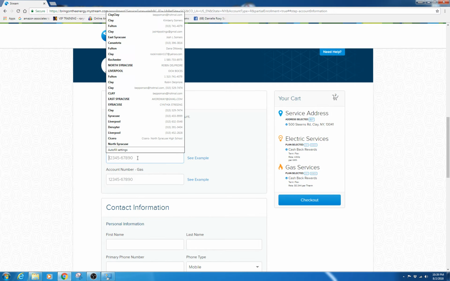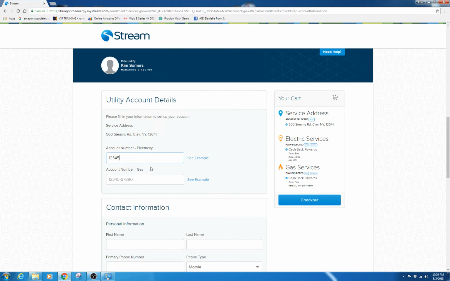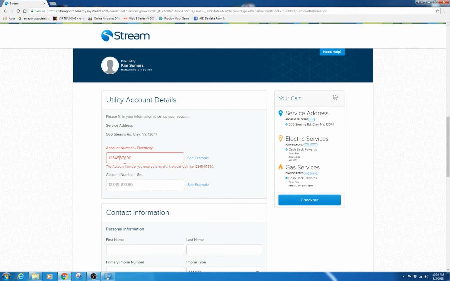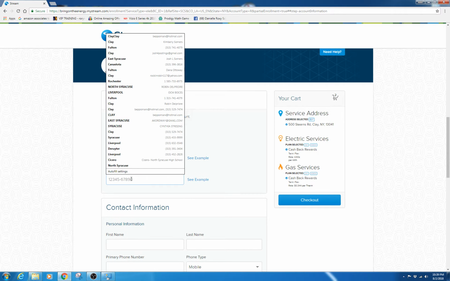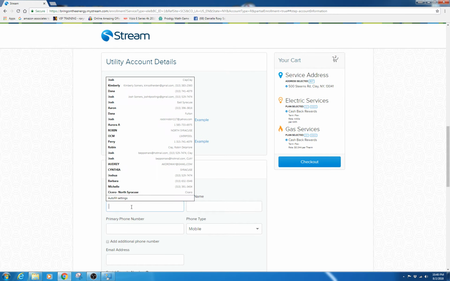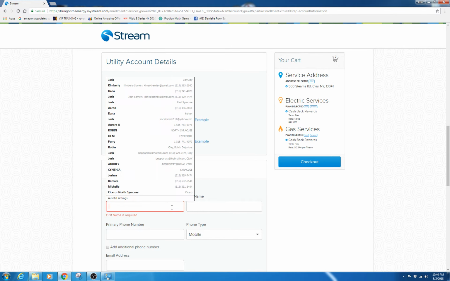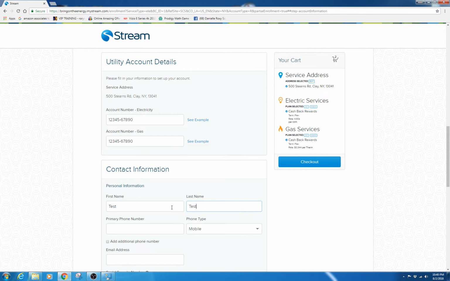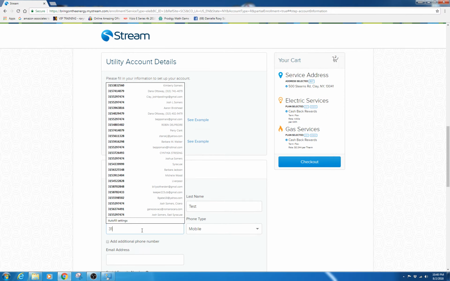Brings you right down to here. Account number, we're just going to do exactly like the bill, make sure you get the dash, it's not going to work otherwise. Alright, I'm going to type in the customer's name. It's going to be exactly as it appears on their bill. Obviously it's not going to be test. So if their middle initial is there, you're going to put T test, G test.